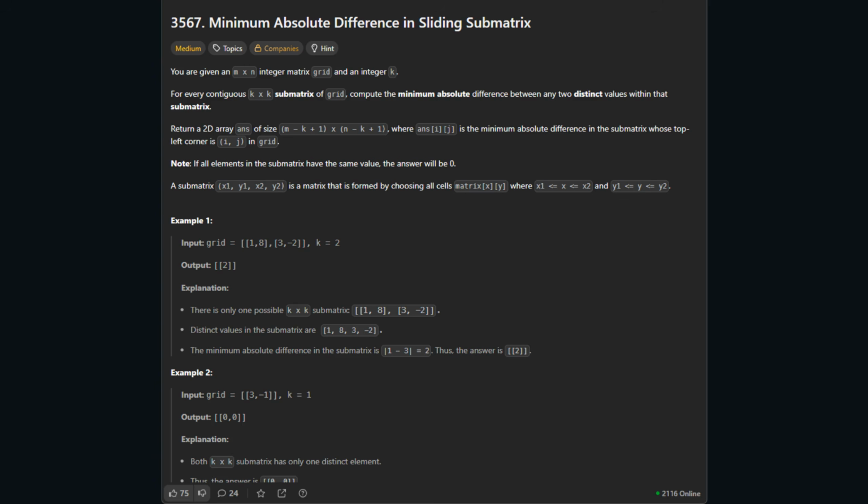Here is the formal problem description straight from Leetcode. Take a second if you want to read it, but don't worry about parsing all the math notation right now. I'm going to explain exactly what it means in plain English over the next few slides.